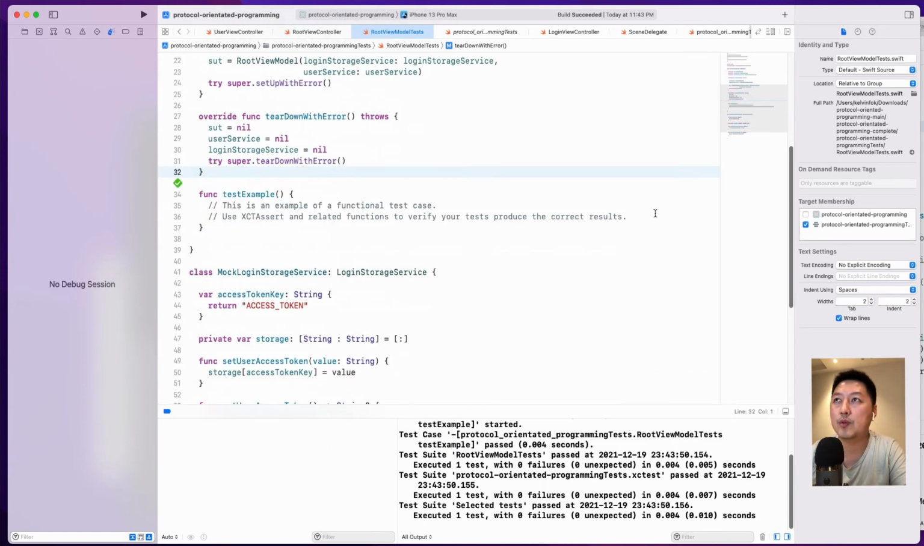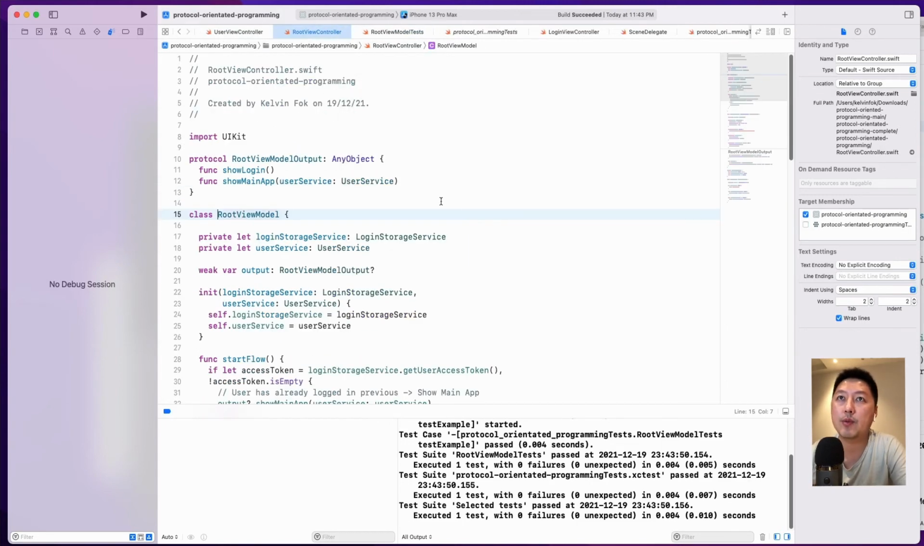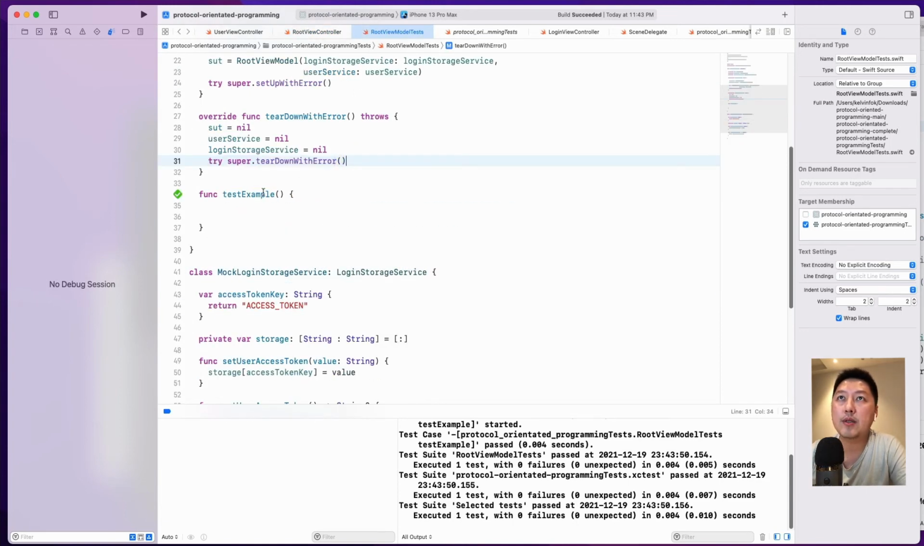Okay, so let's come to the meat of the test. So what do we want to test for? We want to test these conditions over here inside the root view model, right? So we want to test all these conditions over here. Okay, so let's do that right now. So test show lock-in when lock-in storage returns empty token, user access token. Okay, user token is fine. All right. When it returns empty access token.